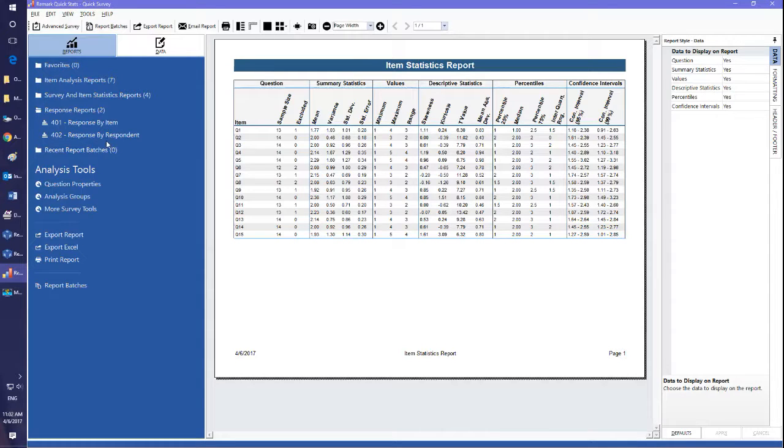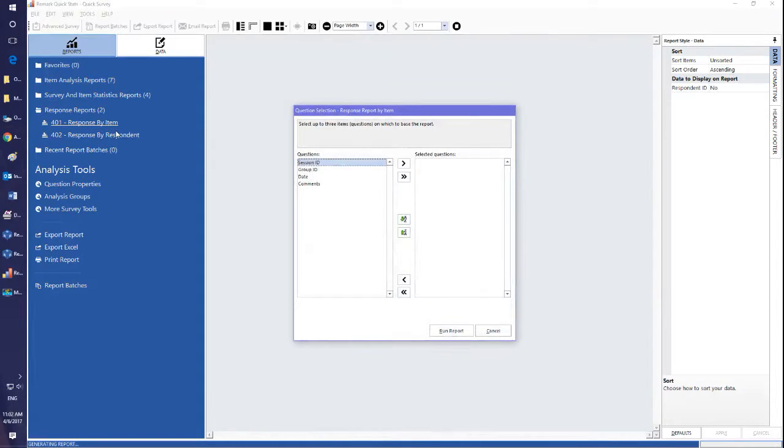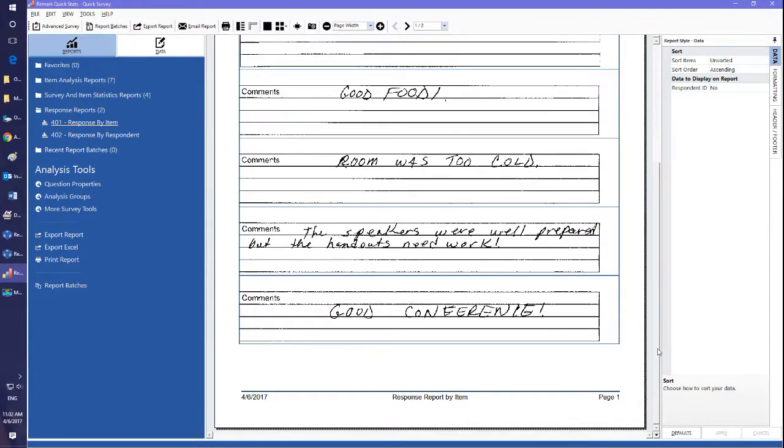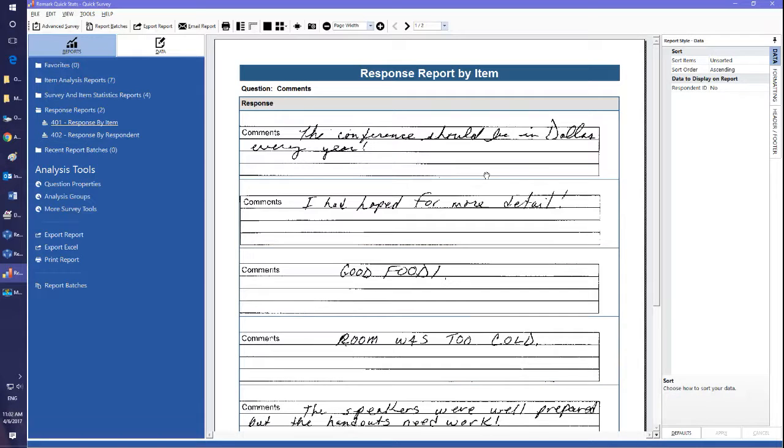I discussed getting a comments report, and here's how you do that. I want to click on response report by item, and I want to tell it to grab all those little pictures of the comments, and that is all I want to see on my report. So when I say run report, here's what happens. It pulls in all the little pictures of the comments so you can read what the comments are, and then you can either print or export this report to a PDF file.